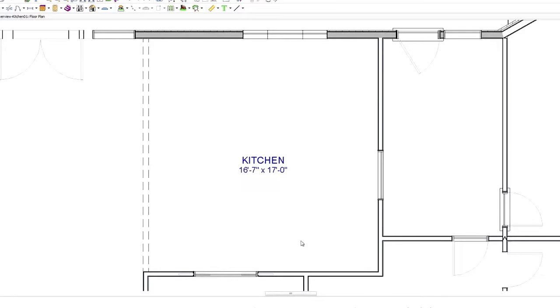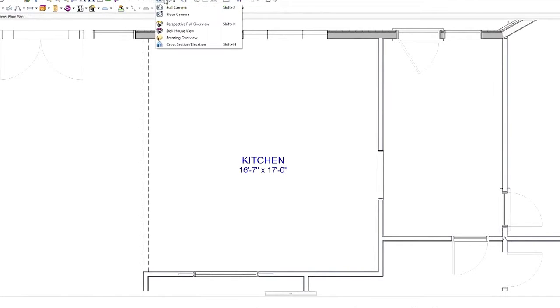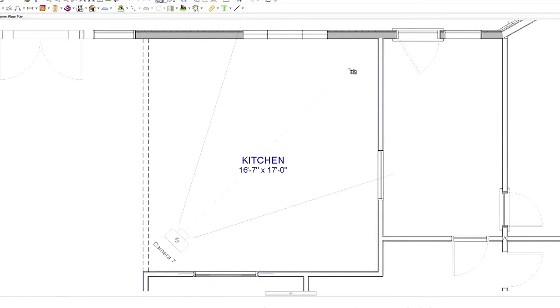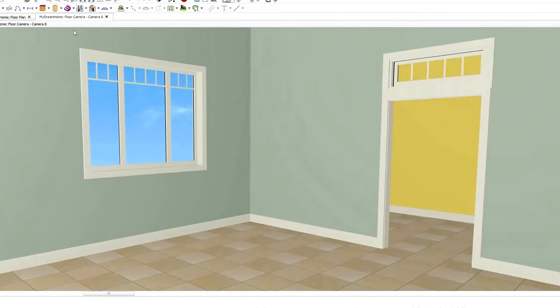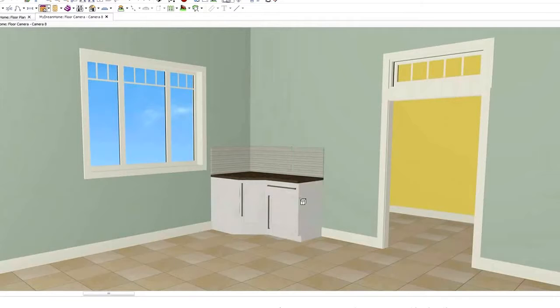Cabinets can be placed in 2D or 3D. I'll begin placing the cabinets in a 3D perspective view. Choose the floor camera and drag it toward the area where the cabinets are going to be placed, and then release. Using the Base Cabinet tool, click in the corner of the room to place the cabinet. Notice that the program recognizes the cabinet is being placed in a corner and automatically creates a corner cabinet.